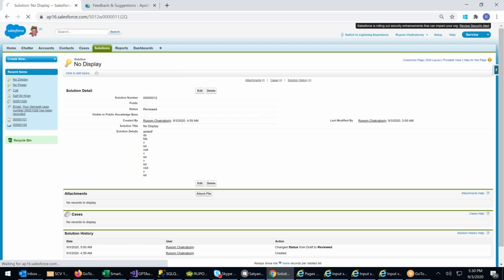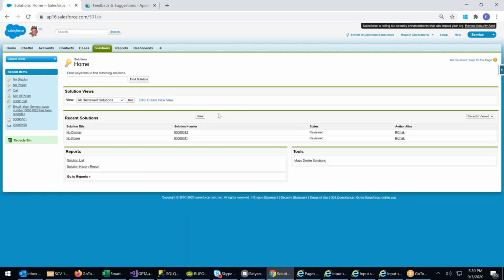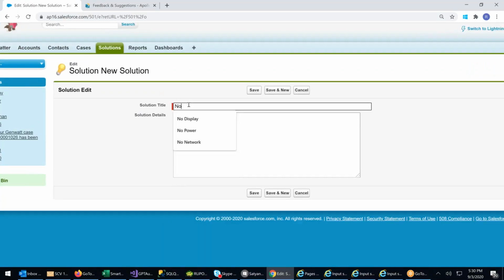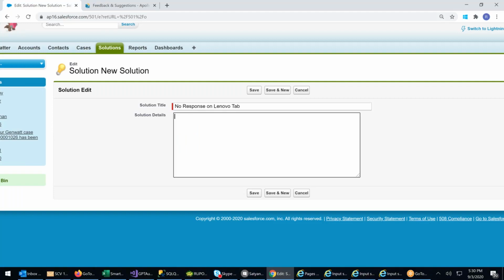Again, I'm creating a third solution. Click on new. You can see 11, 12, 13. No power, no display, no response on Lenovo tab. To resolve this problem, do this.